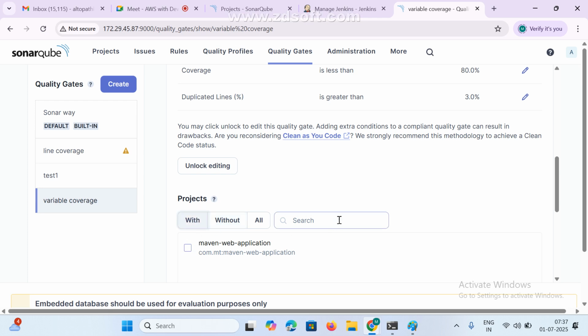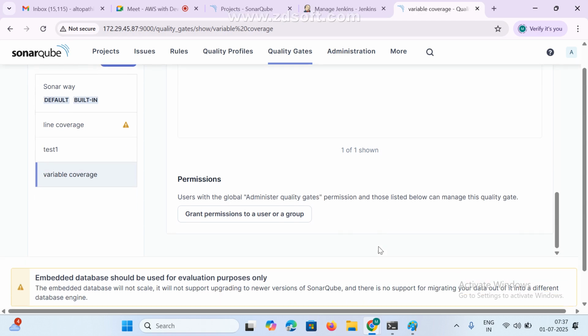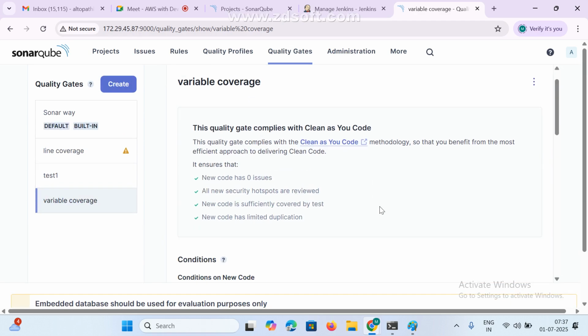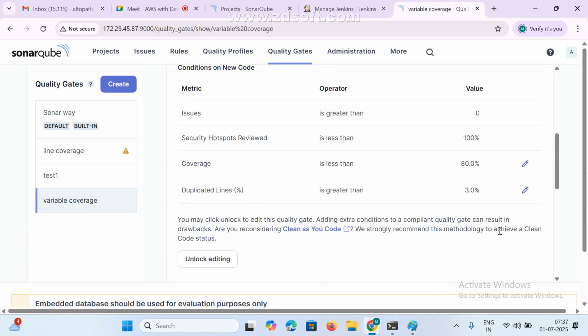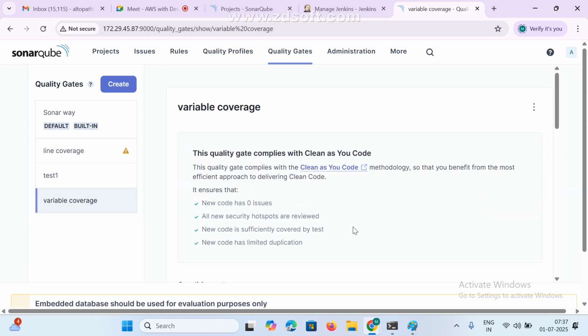Wait, with Maven. Here we can search project names and all. Already in real time we can see many projects. That's it. I didn't modify it. Save, and automatically it will save. If you want to edit something, we can edit it. So like this we can add some conditions.